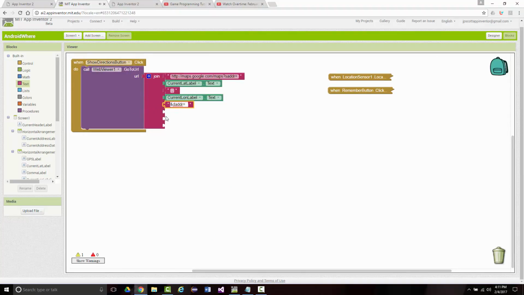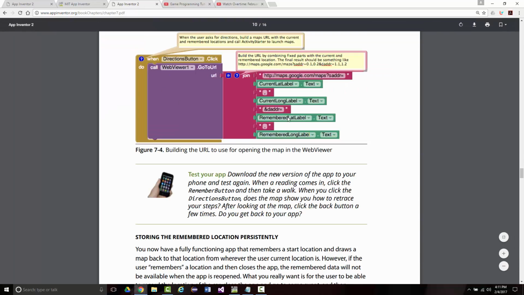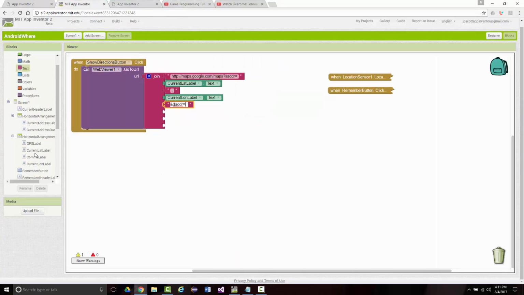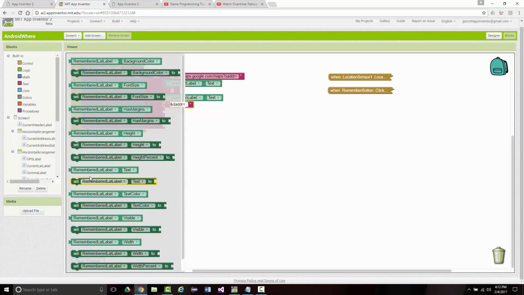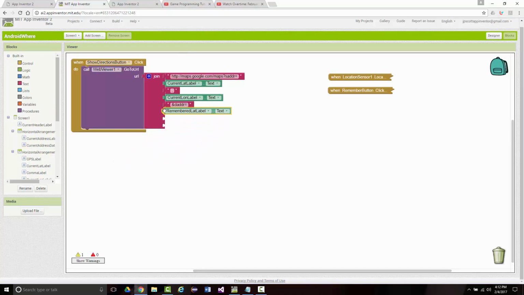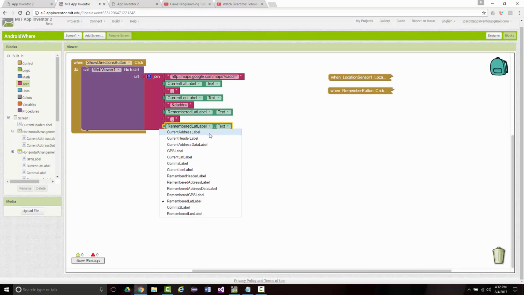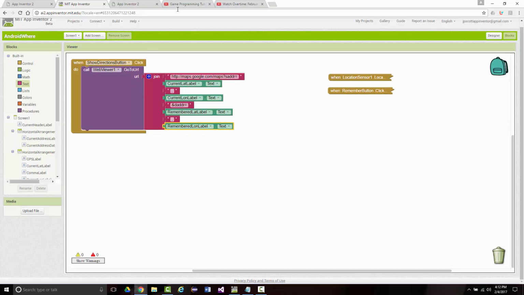Okay, so we've got 5 out of our 8 pieces in there. Next, we want the remembered lat label.text. Followed by a comma. And I'm going to duplicate this, and the remembered lon label.text. And I believe that is everything.